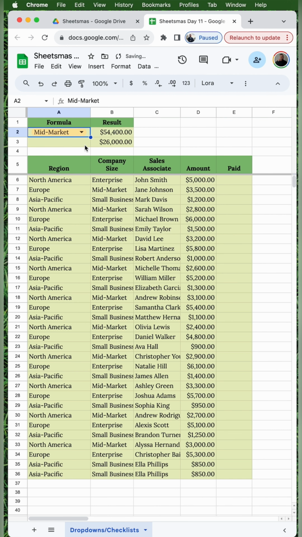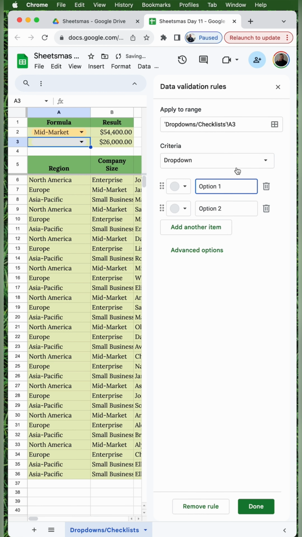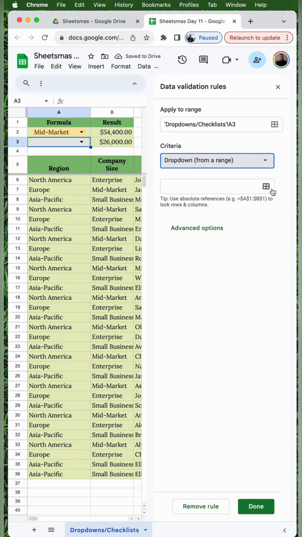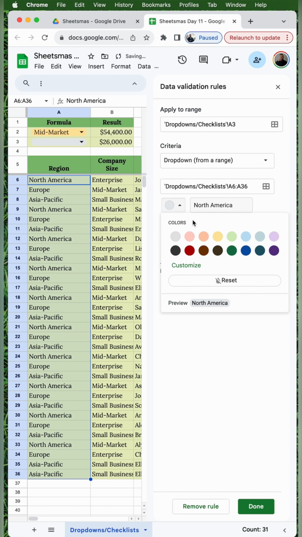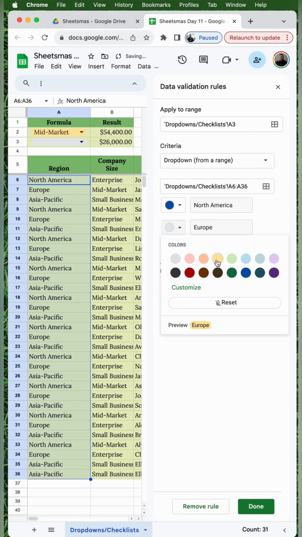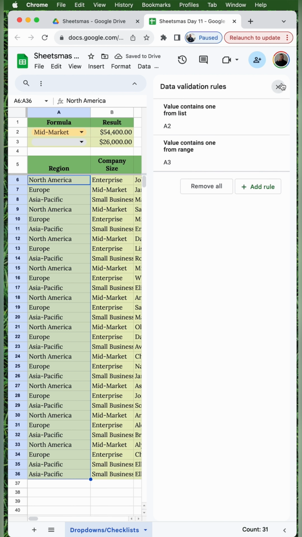Now for our second dropdown, I'm going to create one for region. This time I'm going to go to Insert Dropdown, and you can see that it went to the same exact place that we were before. Now I'm going to use the criteria dropdown to select dropdown from a range, and then I'll select the entire region range minus the header. And what this does is it extracts all the unique values and turns them into options. And once again, you can select different colors for each option, and you can also add advanced options if you'd like. Now I'm going to exit out of the editor, and we're all set with our dropdowns.